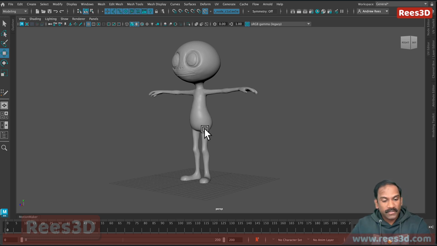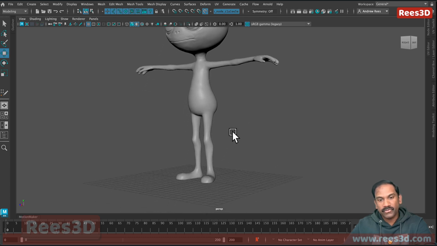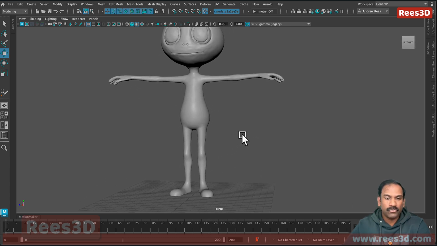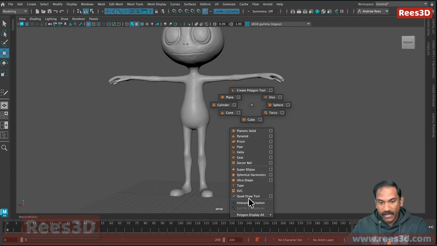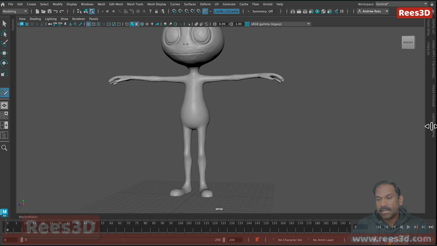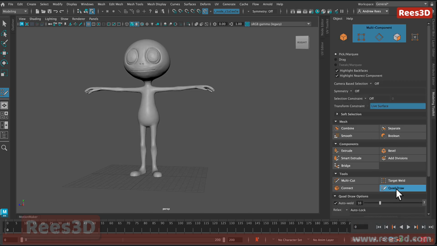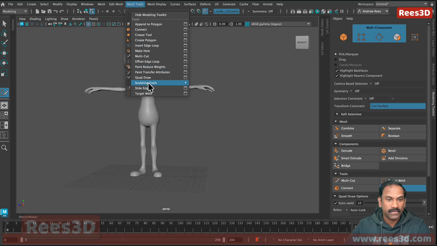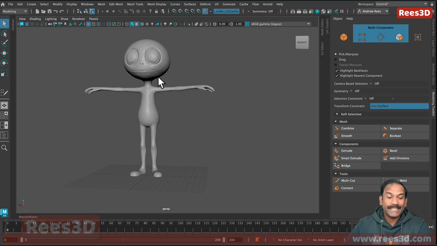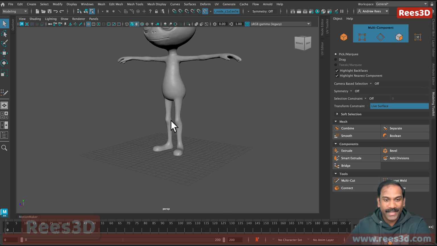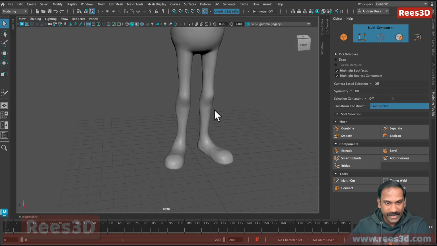Fine. So for retopologizing, I'm going to use the tool called the Quad Draw tool. You will find the Quad Draw tool either by shift right clicking, and there we have Quad Draw tool. You can also find it from Modeling Toolkit, so that's over there. And we can also go to Mesh Tools, and there also you will find Quad Draw tool. So we can take the tool from anywhere we want, and let's just have a look at the leg here.